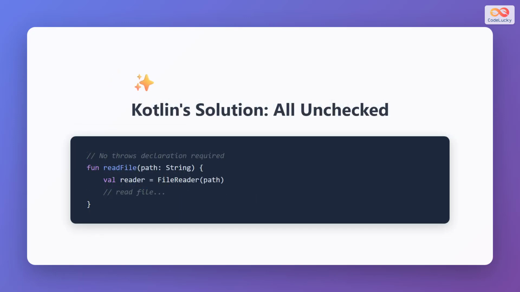Kotlin takes a radically different approach. All exceptions in Kotlin are unchecked. This means you never need to declare them in your function signature with a throws clause. The same file reading operation in Kotlin requires no exception declaration. The code is cleaner and more concise. The compiler won't force you to handle exceptions, giving you the freedom to decide where exception handling actually makes sense for your application.